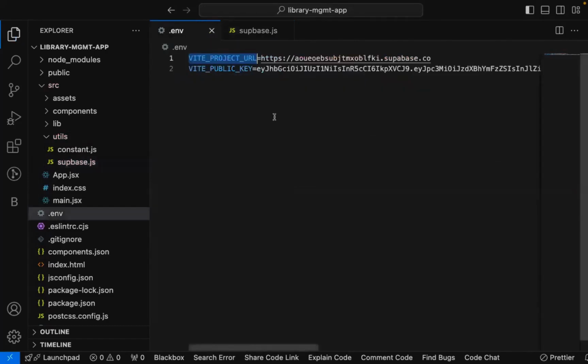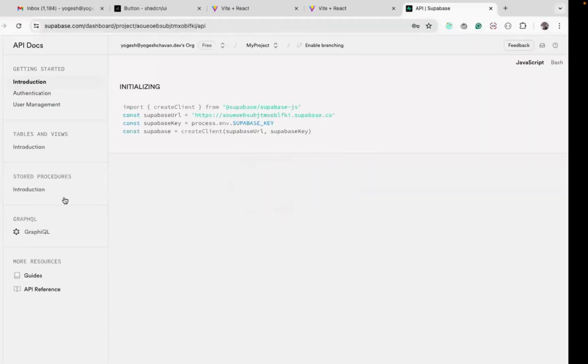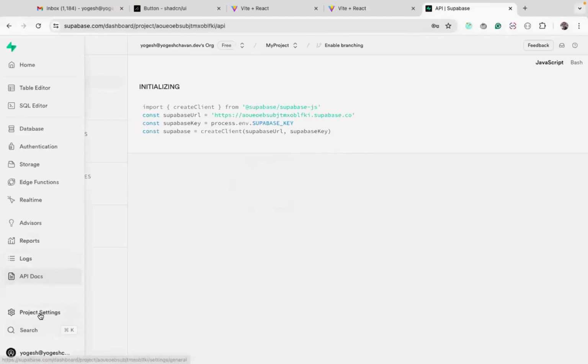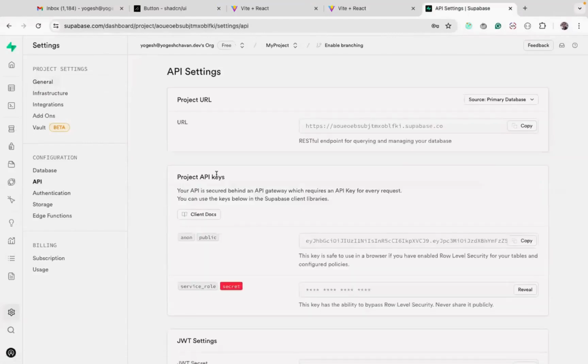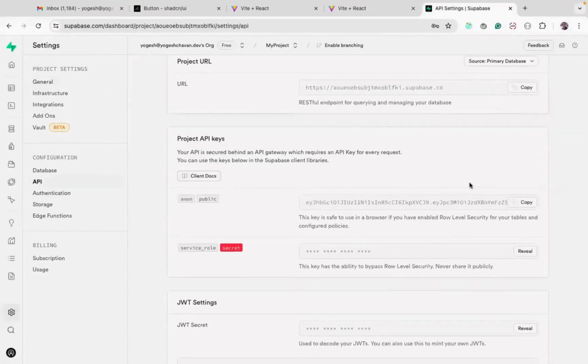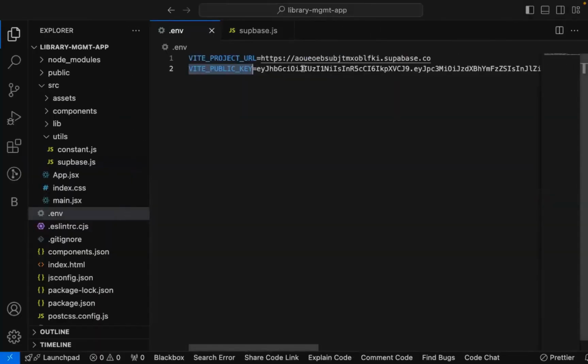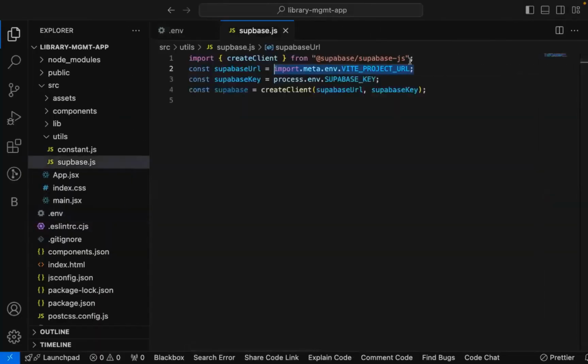Now we also need the Supabase key, which is always the anonymous key. If you see project settings, API, this anonymous public key is what we want to copy, which we have already copied. So let's access this. It will be import.meta.env. Now we can export this Supabase variable. Export default Supabase. Now this Supabase is available, and we can use this to insert, update, or interact with our database.